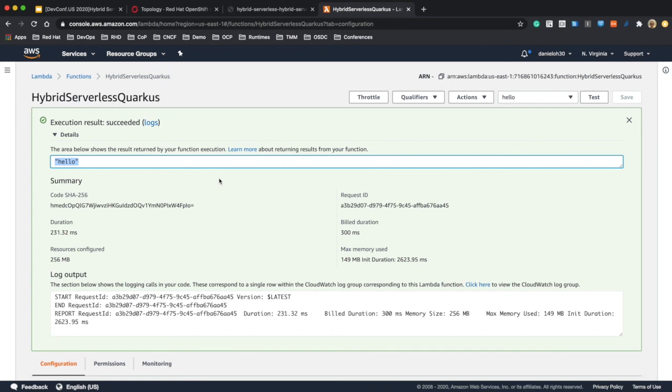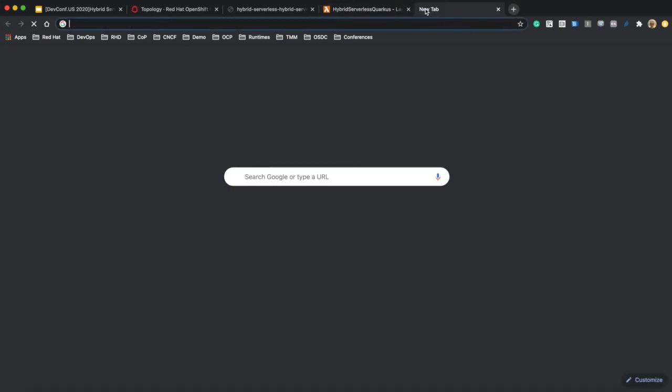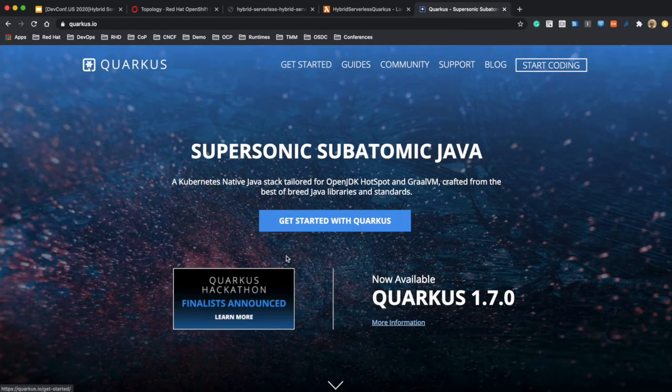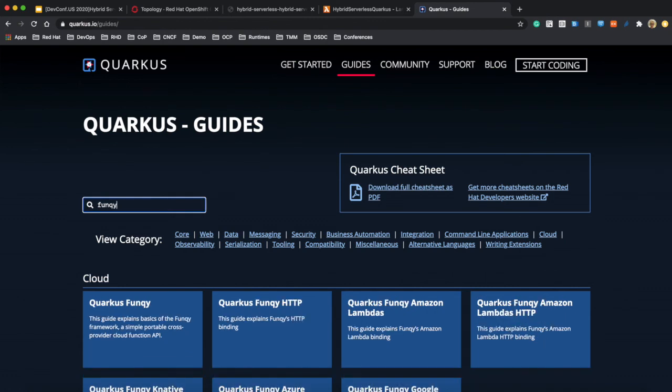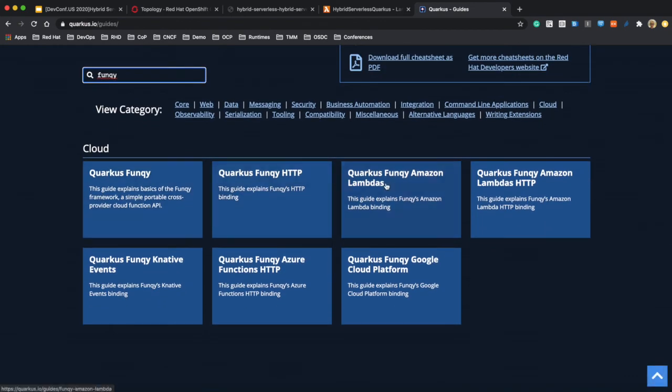And also there are more Quarkus extensions with Funqy here. Go to quarkus.io, click on guides, and search for Funqy, and you can find a Funqy HTTP application, and you can have multiple extensions to deploy a Quarkus application as a function. Use the Funqy extension here for Amazon Lambda, Google Cloud Functions, and Azure Functions using HTTP. And also you could deploy a Quarkus application as a function using Funqy and Knative Eventing. You can integrate Knative Eventing with backends like PubSub, Kafka messaging, etc.